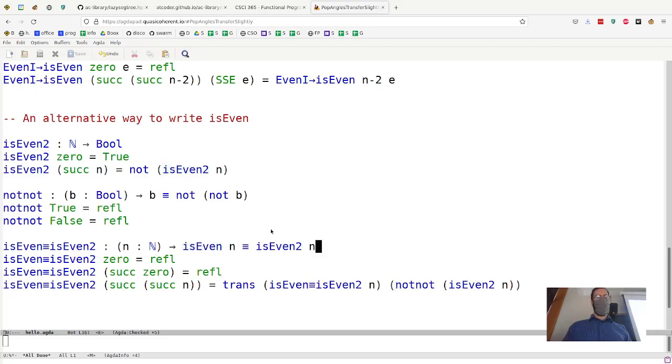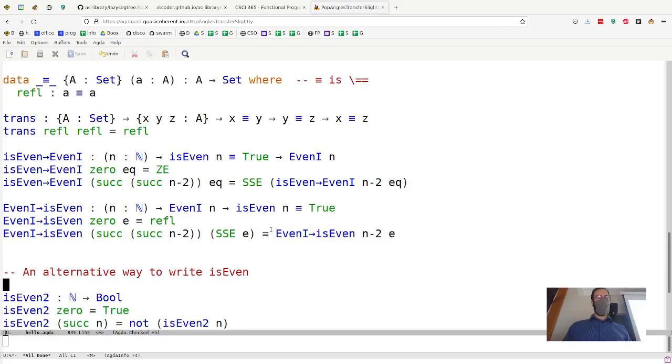But the point is now we've proved that. First we proved that this isEven function, which we implemented in this slightly funny way to make it match the even I proofs, that they were about the same thing. But then we also proved that this maybe more natural implementation of isEven actually behaves the same as that other one. And so they're all about the same thing. I suspect if we had tried to directly prove this about isEven 2 here, we probably could have done it, but I think it would have been a little more awkward, rather than breaking it up into steps.